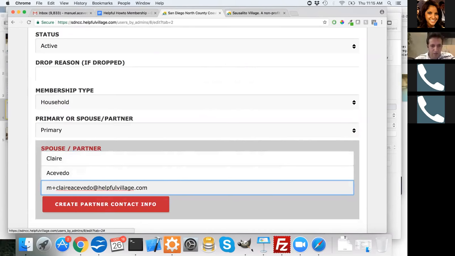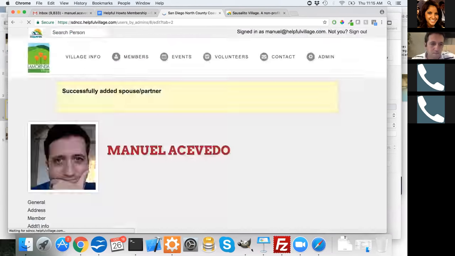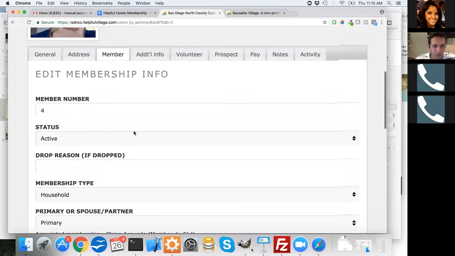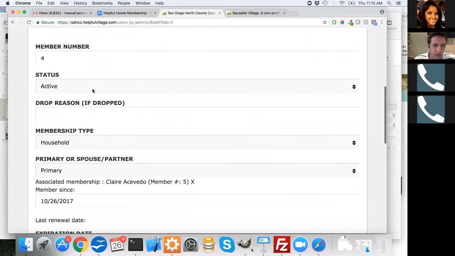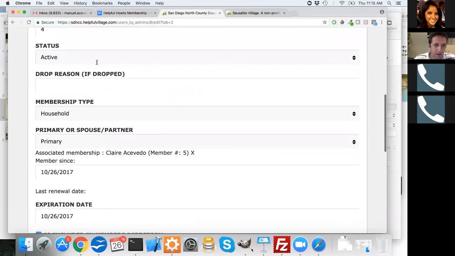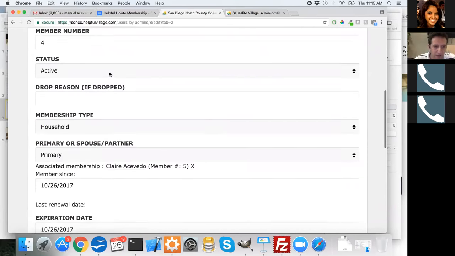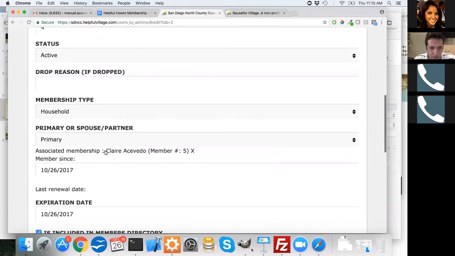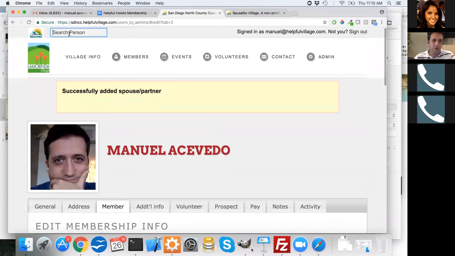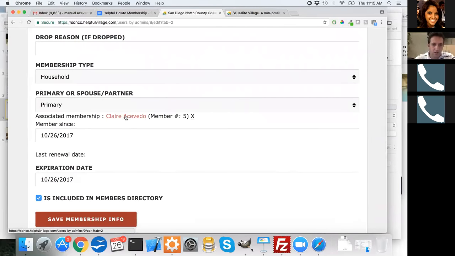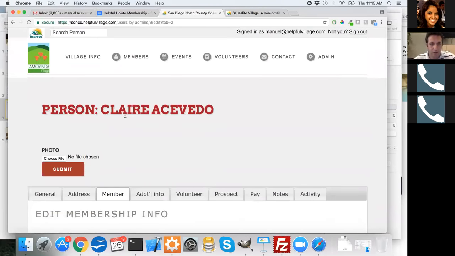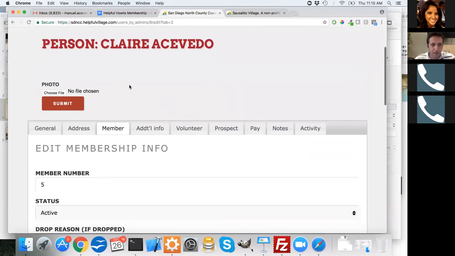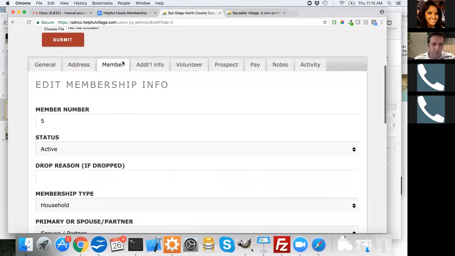Okay, and then I create partner contact info. Then you check here. This is my profile, and on the member tab that we were editing, there is now an associated membership, which is Claire Acevedo, who has member number 5. From here, I can either search for Claire from the search person, as we usually do for all people, or this is also a link, so you can go to Claire's profile automatically if you click on that.